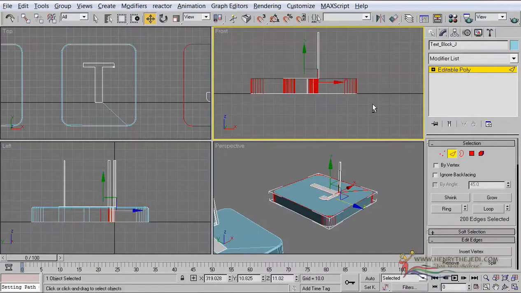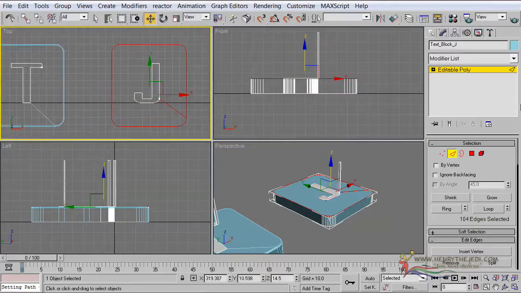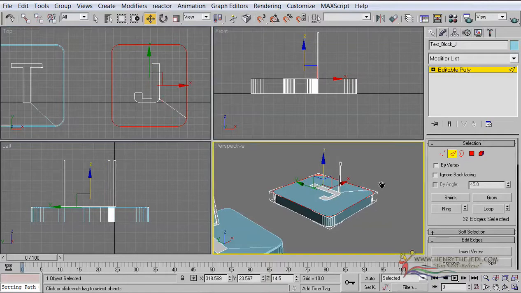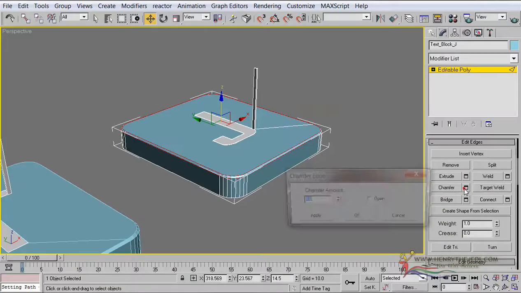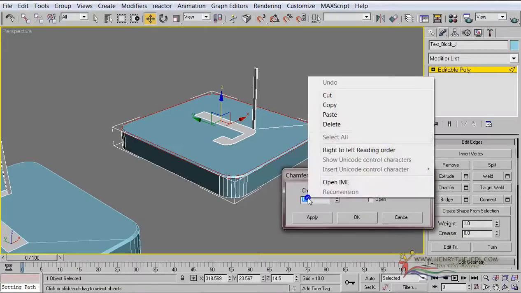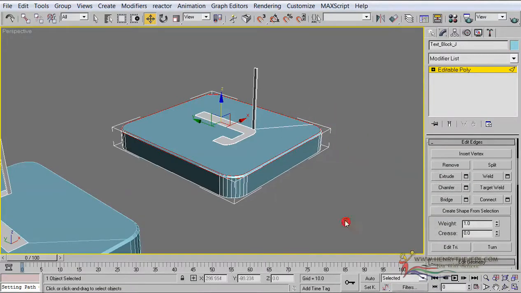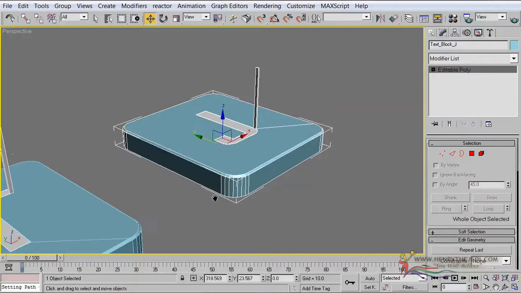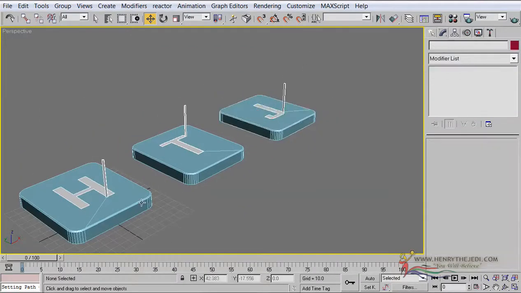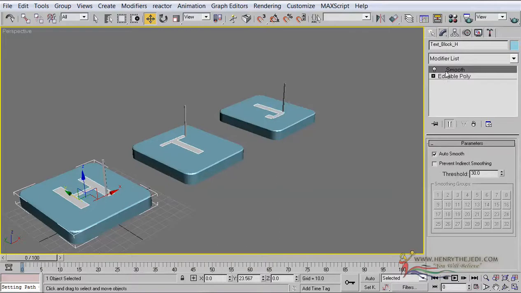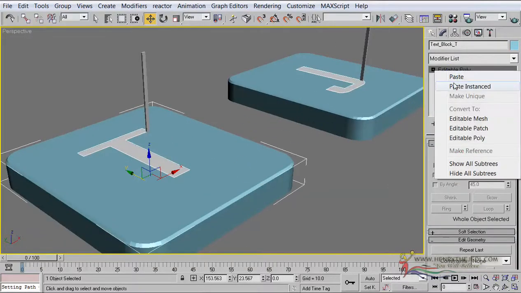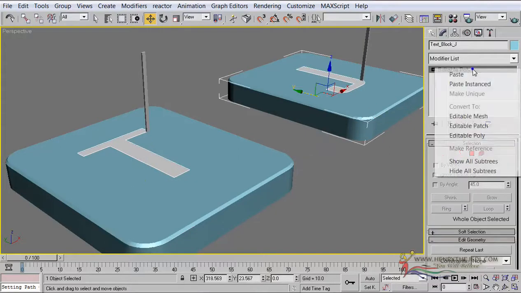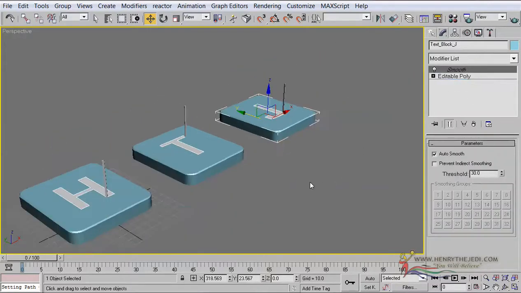All the upper ones, and then I'll Alt click to deselect the bottom ones, and again I'll Alt click to select the inner ones. And of course, we're going to apply the chamfer settings, right click, and then paste the values that we had earlier, and then hit OK. Okay. And of course, we need a smoothing modifier from here. And we need to paste the instance here. As you can see, it nicely rounds them off the way they're supposed to be.